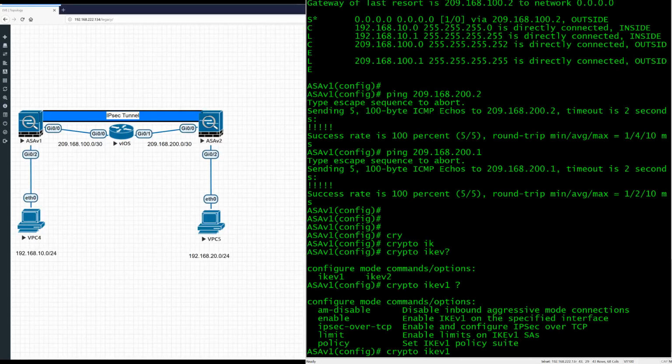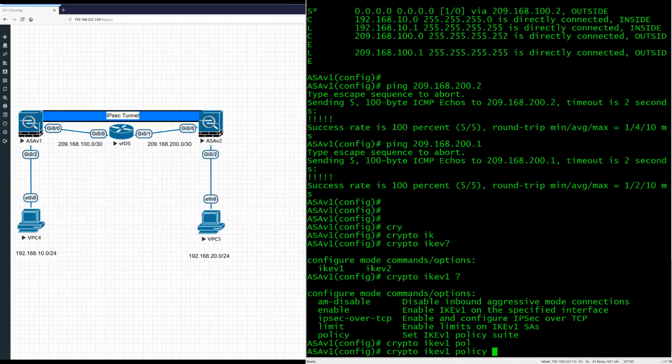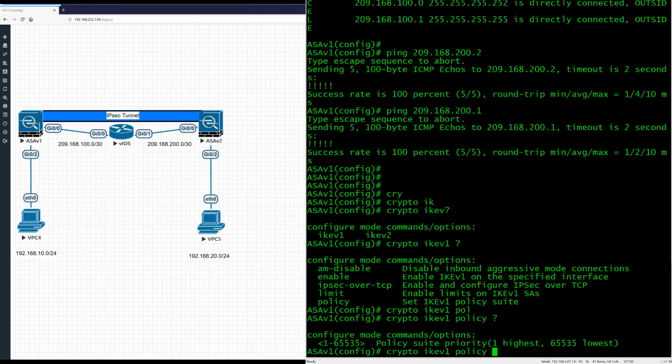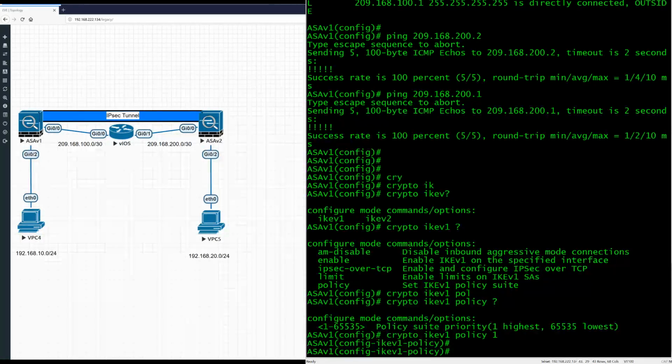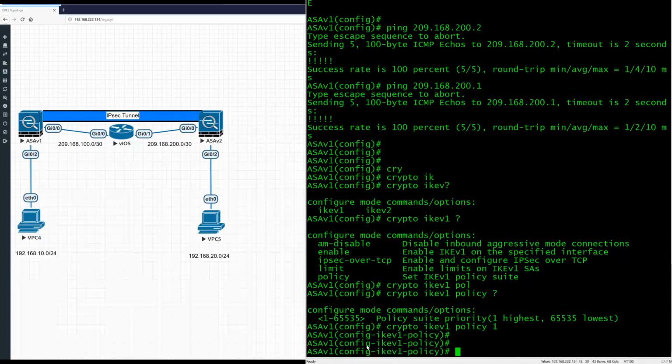If you just do question mark, you can see policy there. And we're going to start with policy 1. As I said earlier on in the video, the highest is number 1. So the lower your policy number, the higher the priority is. So we'll just do policy 1. We'll start that. Create, and as you can see now, we've been entered into the IPSec v1 policy.